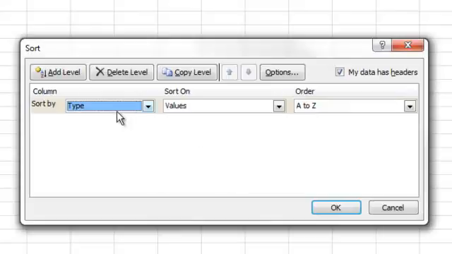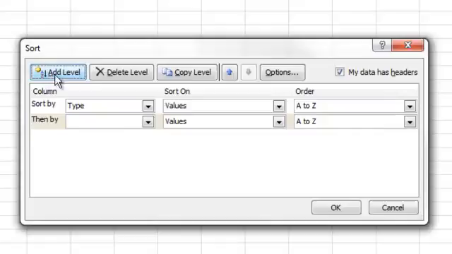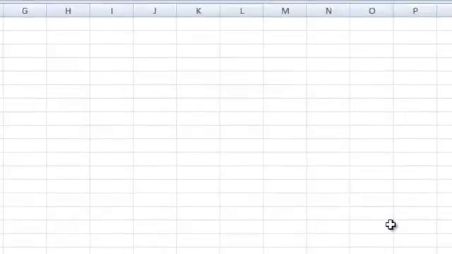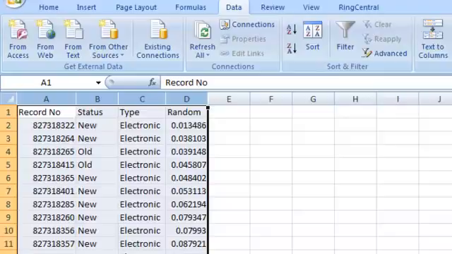Now, the very last thing I want to sort on is the random value that we just generated. So I'm going to click on Add Level, Random, and order doesn't matter. And so now when we run this sort, we're going to be able to extract a random stratified sampling based on type. Click on OK.